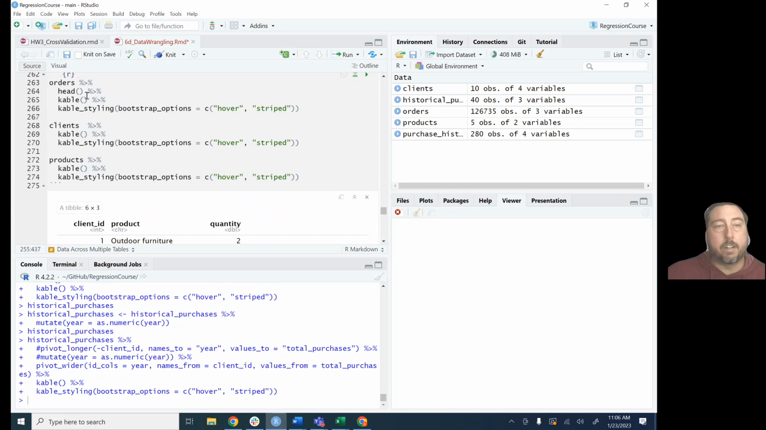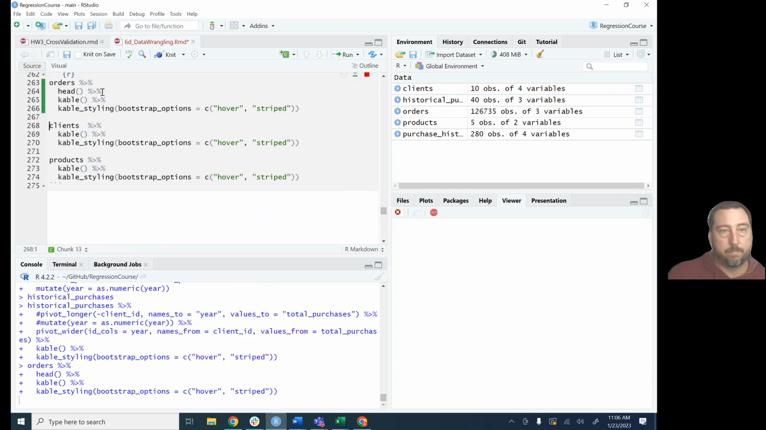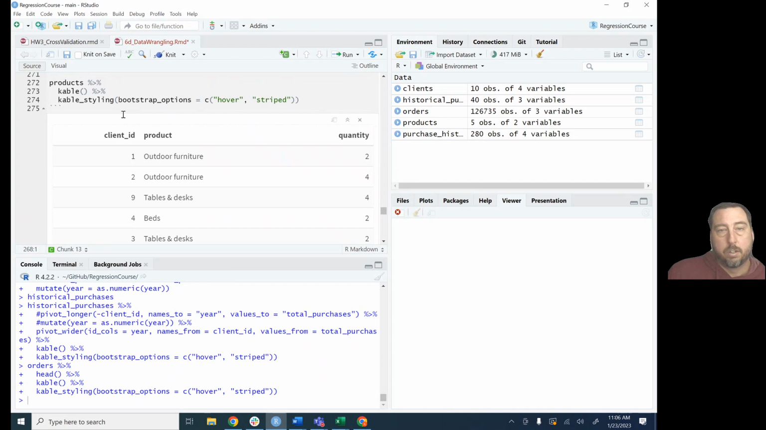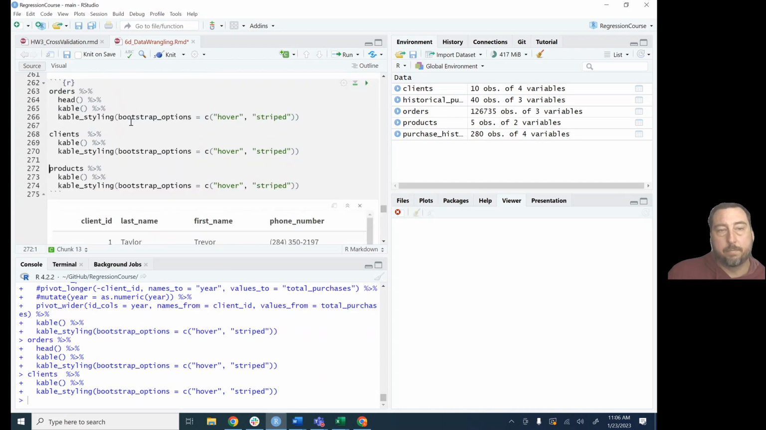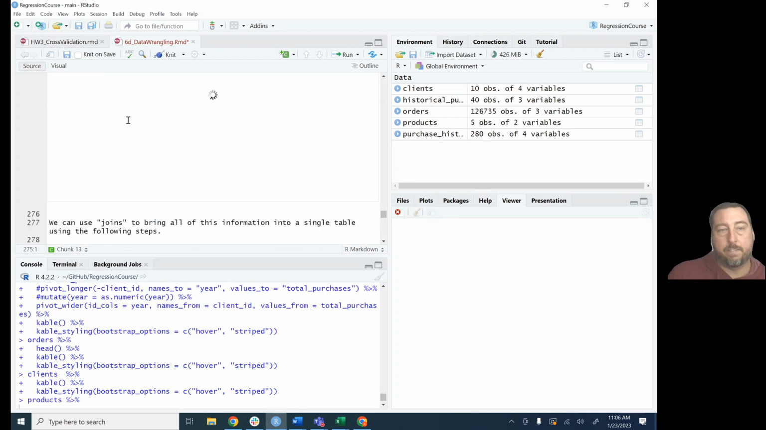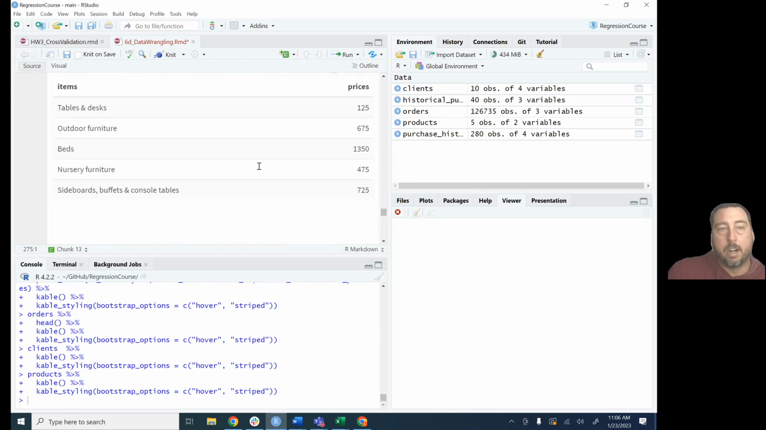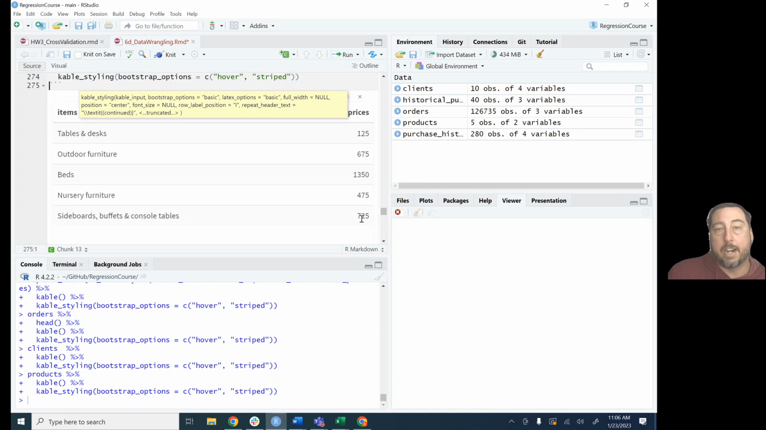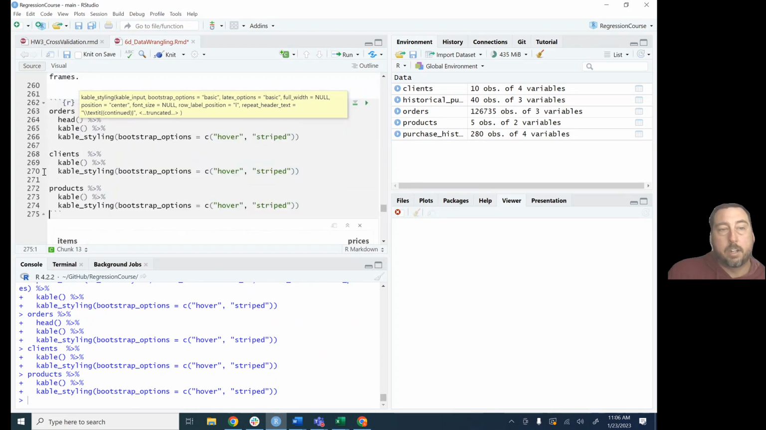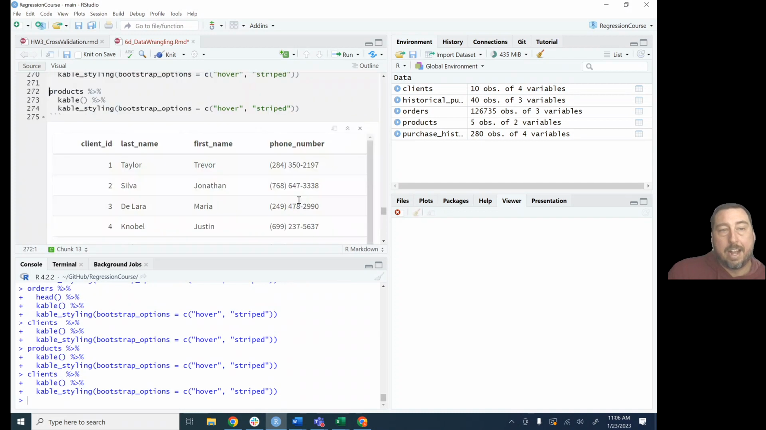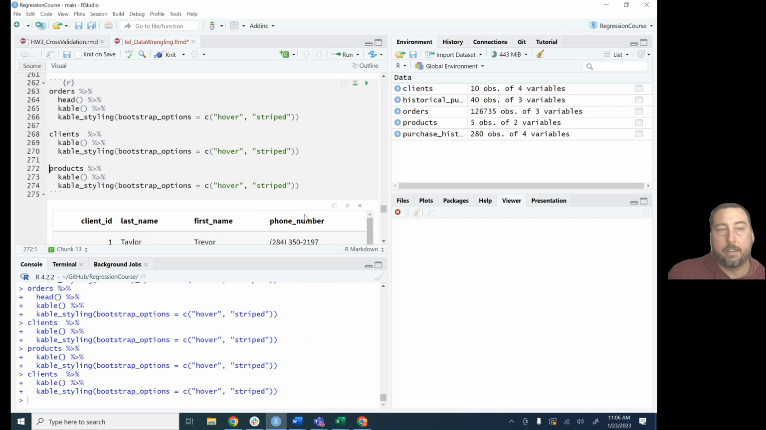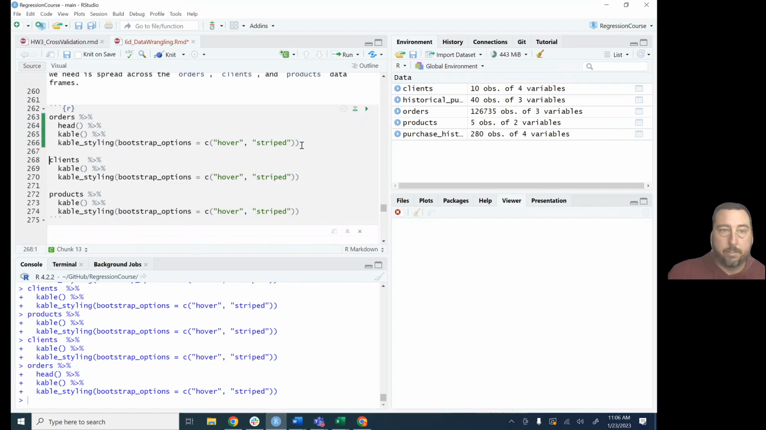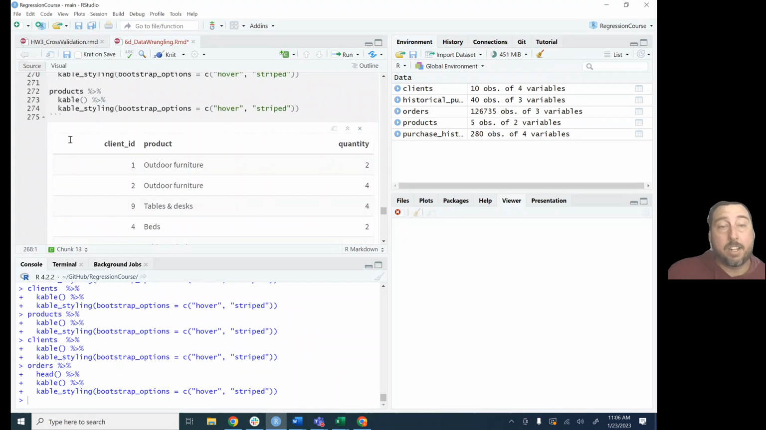So let's take a look at a few of our tables. We've got orders, we've got clients, and we've got products. Products has the prices of the items in it. Clients has client name and contact phone number in it. And orders has client ID, product, and quantity.